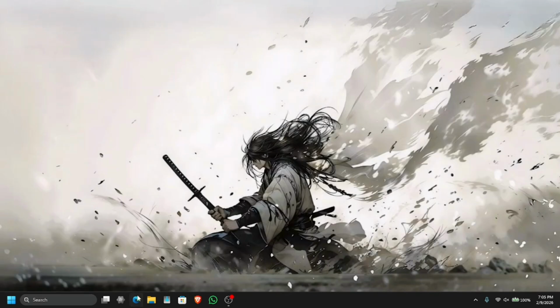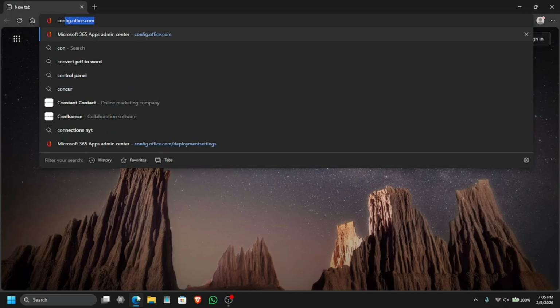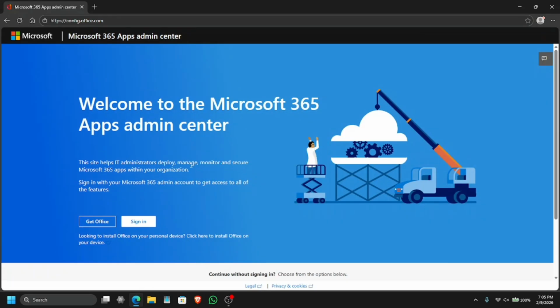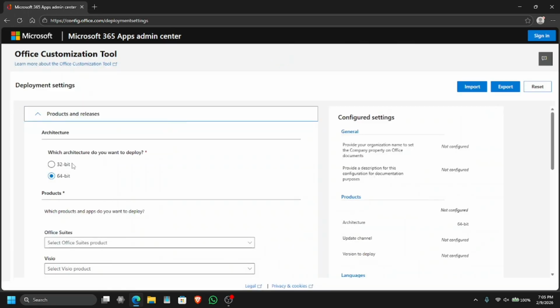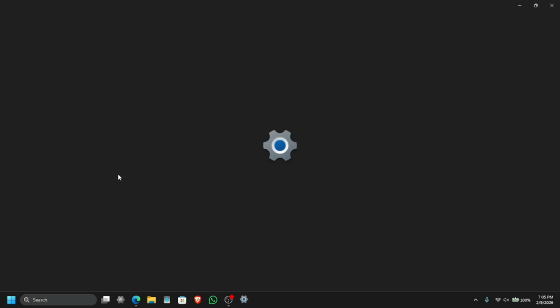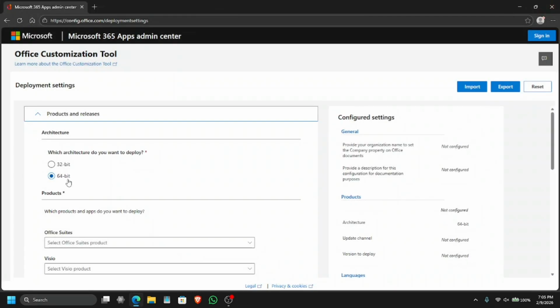So go to your browser and search for config.office.com. Here we need to create a configuration file. So we're going to create a new configuration, hit create, and here you should check the architecture that you want to deploy. Go to your about PC and make sure if you have a 64-bit or a 32-bit architecture. I have a 64-bit, so I'm just gonna select the 64-bit.